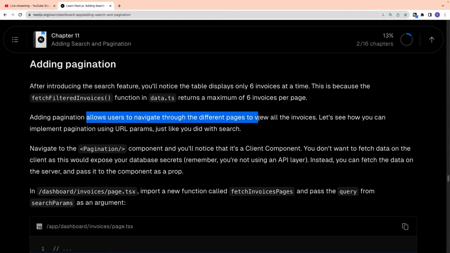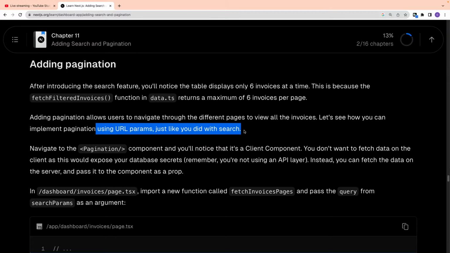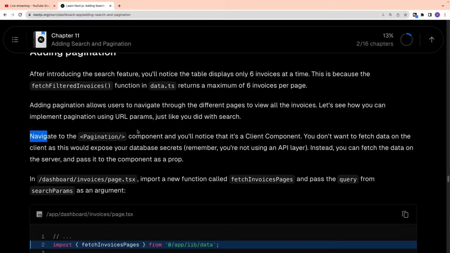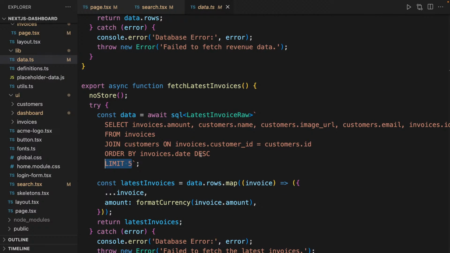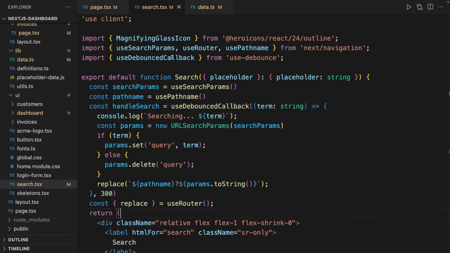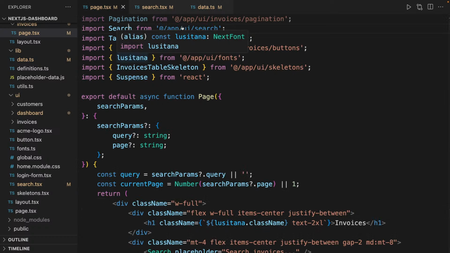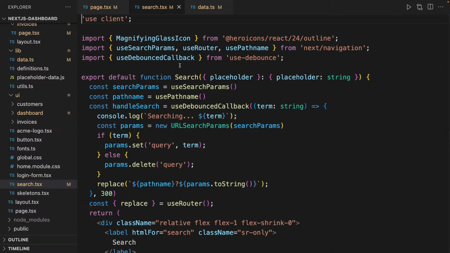Pagination allows users to navigate through different pages to view all the invoices. You can implement pagination using URL parameters, just like you did with search. Navigate to the pagination component. You will notice it's a client component. Let's explore its code.